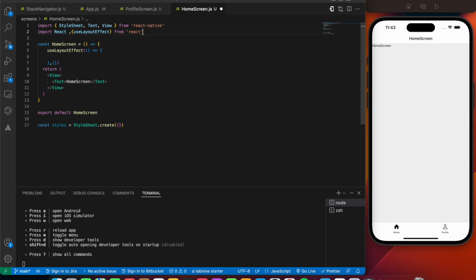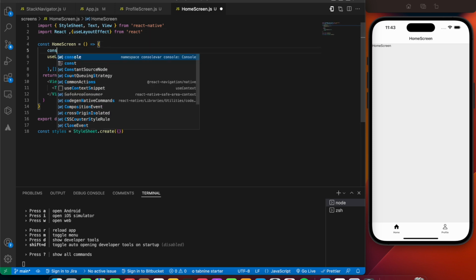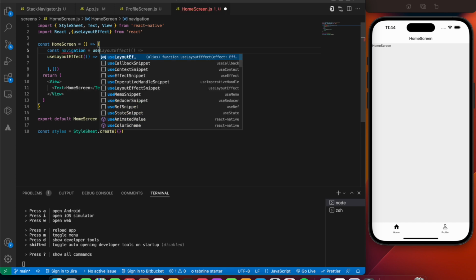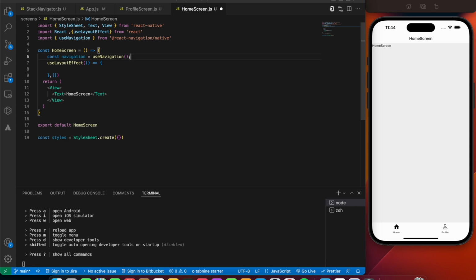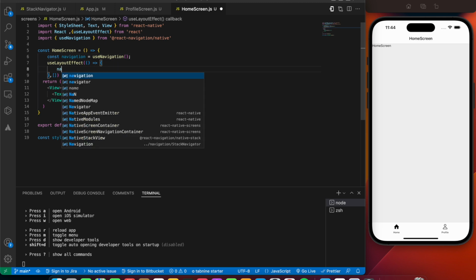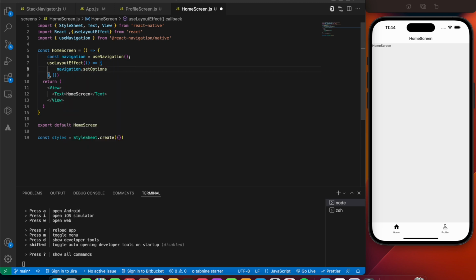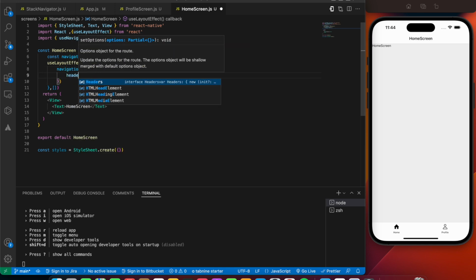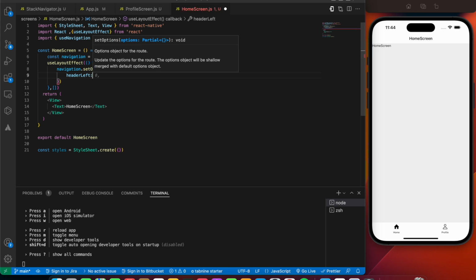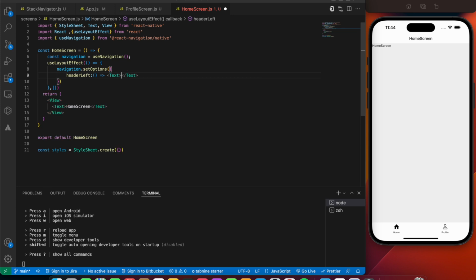And remove this. Firstly let's initialize my navigation equals to use navigation. Towards the left part we have the username, and towards the right part we have two icons, that is the notification icon as well as the location icon. So for that reason let's start styling that out. I'm going to say navigation dot set options. Firstly I'm going to target the left part, so I'm going to say header left. It's going to take in a function, and in this case I'm just going to return the text. I'm going to provide a hard-coded value which says hello with the username like this.